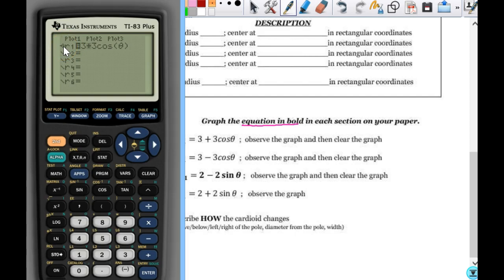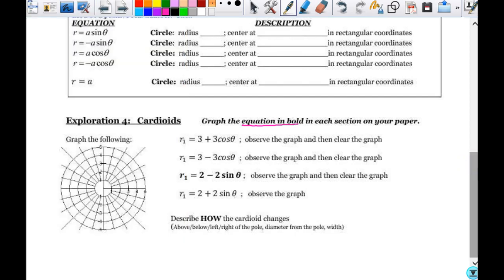So you're going to go through and discover things, and then there are a few questions, so make sure you pay attention to that. Describe how the cardioid changes. It's above, below, left, right to the pole, diameter of the pole width. What changes when you change the number? What changes when you change the minus to plus, when it's sine or cosine? Just describe how it changes when those things change. Does that make sense to you? We're good with that? Any questions? And this really does a great job of following you through and explaining things to you.